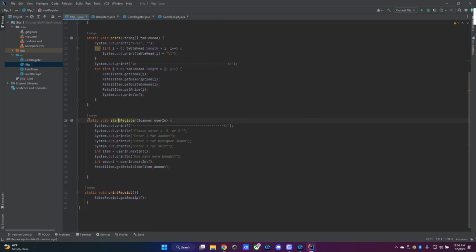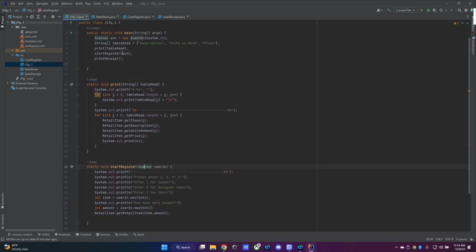Next, we have our start register. This is going to be starting our cash register class up here. For this, again, we had passed the scanner object up in here, right here.